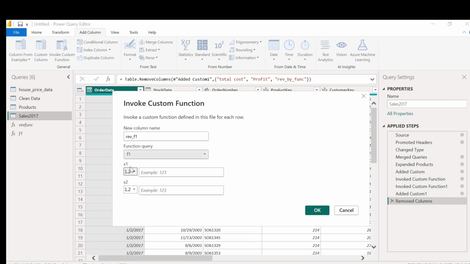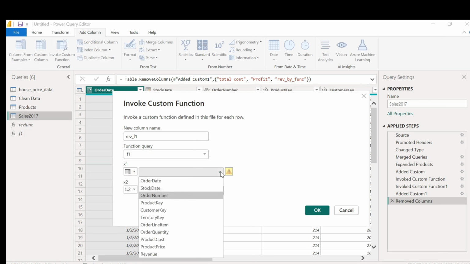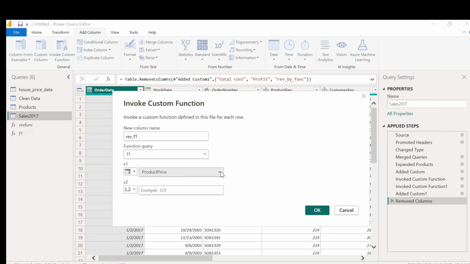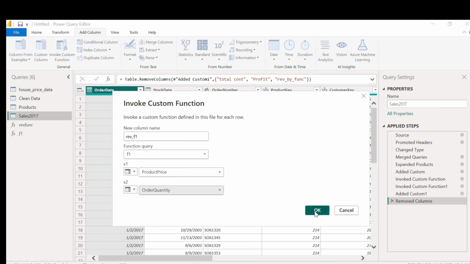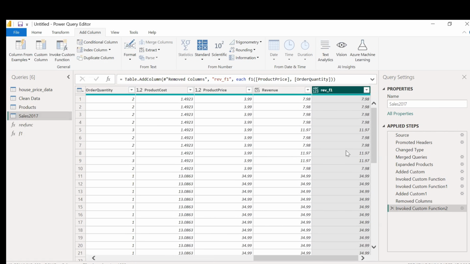Now, here decimal point is to be received. I don't want decimal point. I want the entire column. So I will click on the drop down and I will choose column name. And what column name I want? I will choose price. Again, column name. Here I want to multiply product price with order quantity. I will click on OK. So it will generate a data for me like this.